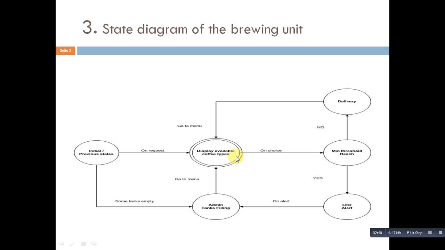And then whenever a choice is selected, you will check the threshold, that is, whether there is enough coffee in the reservoir to fulfill the request. If the minimum threshold is not reached, it goes to the delivery and then goes back to the menu. If yes, it means that the amount in the reservoir is not enough, so an alert will be sent to the administrator, maybe through SMS or email notification, and then the administrator will come and manually fill the tank with some milk or whatever. So this is a little bit how the state diagram looks.